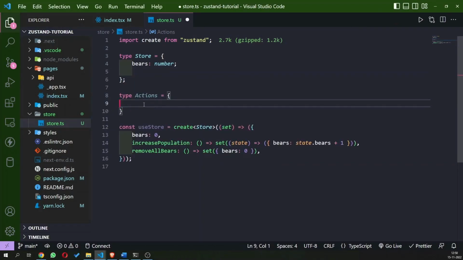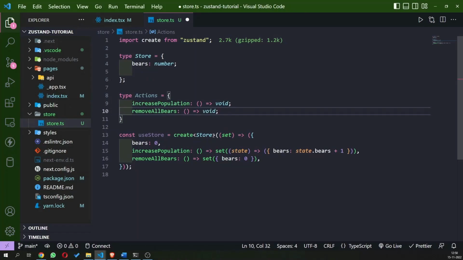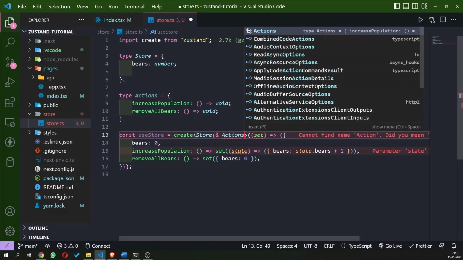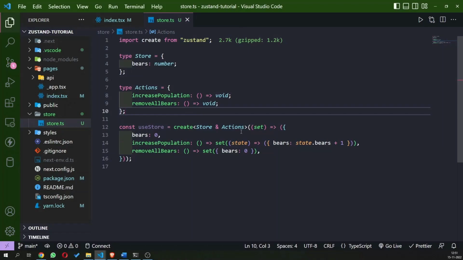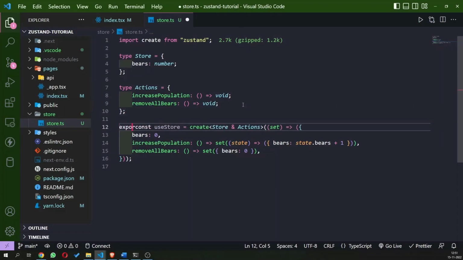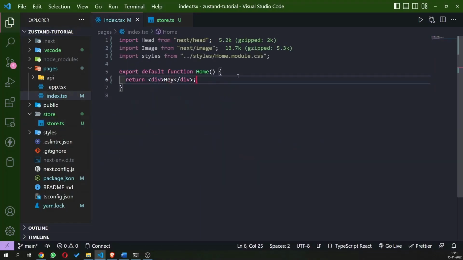But before that, let's separate the actions and the properties of the store. The actions will change the properties of the store, and the properties will hold the value for the store. Bears is the property being held by the store, and increase population increases the number of bears, remove all bears removes all the bears. Let's export the useStore so we can use it in the client, in the pages directory, basically the first page.